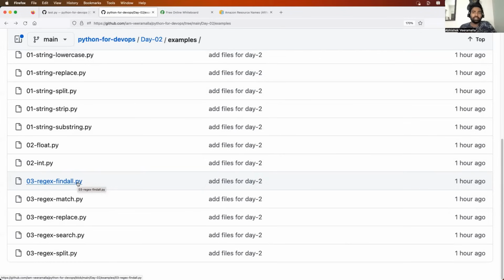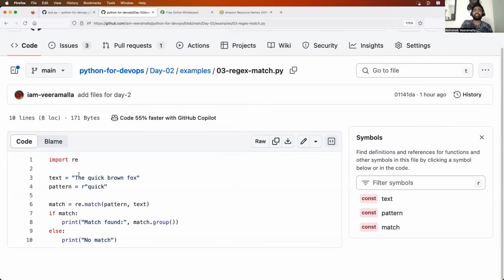This is just day 2. So that's why just understand what is a regular expression first. We will take one basic example. Let's say you wrote this particular string, which says "the quick brown fox."